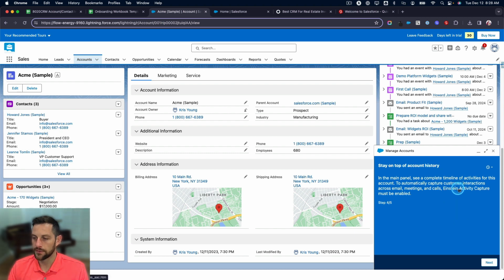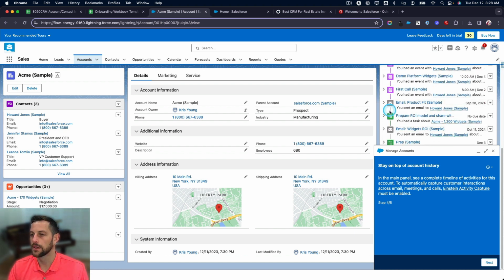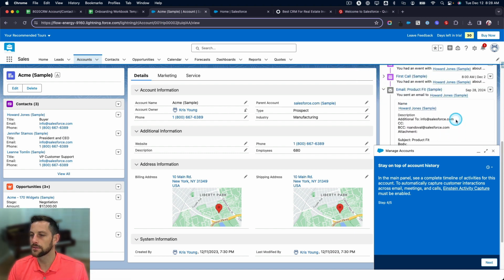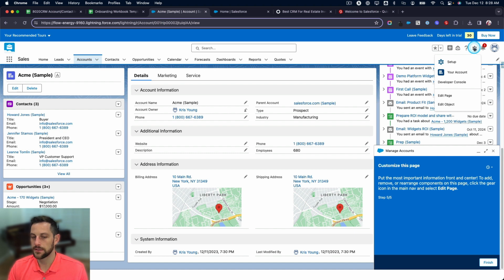And if you have Einstein activity capture, you can see the interactions and insights that have come from those emails. Let me see if they've got that active. If I pop this email open, I don't see anything here, so it looks like maybe they don't have it active here, but you would see insights found with a little Einstein character next to it.